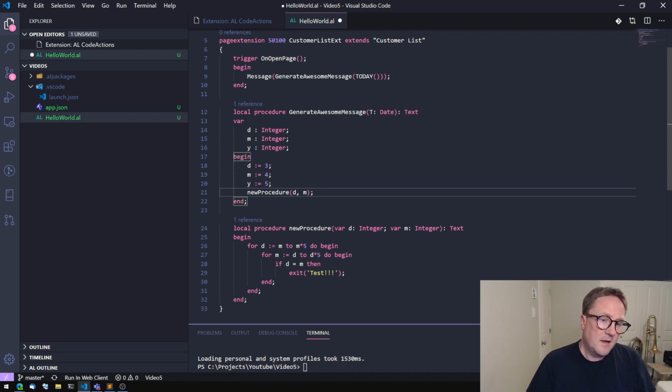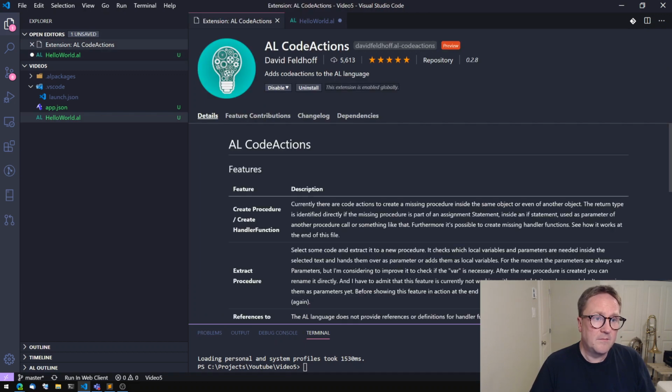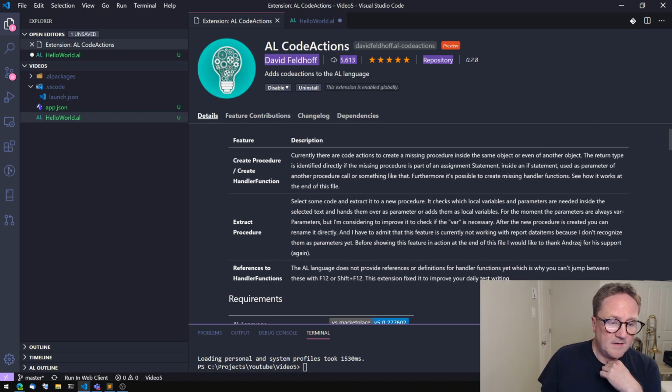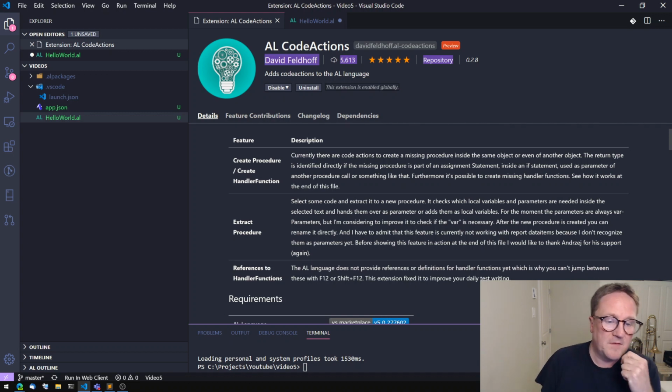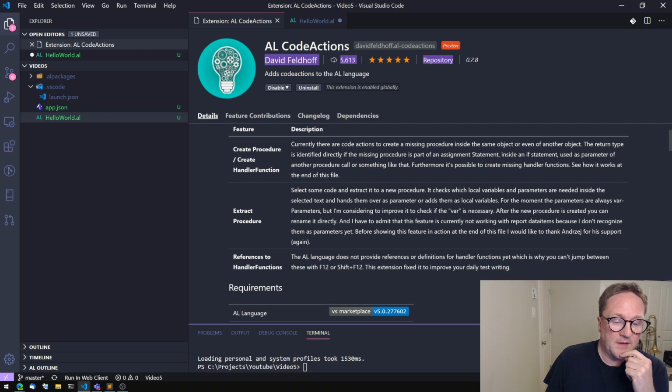So this is a tool I use all the time, and David, that is awesome work. You get all the 5 stars you need from me. There's some other things in this as well. It will also handle the references or definitions for handler functions when you're working with those, because F12 and Shift F12 do not work for that right now.